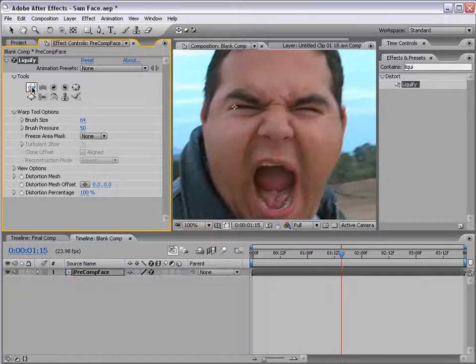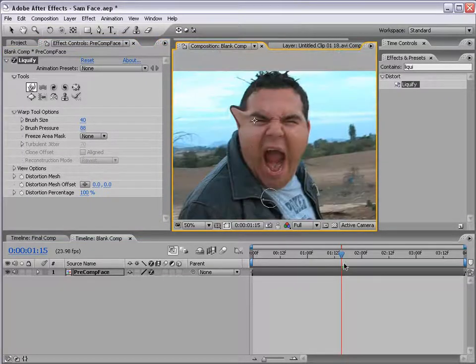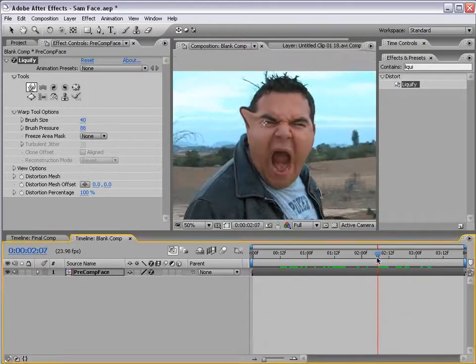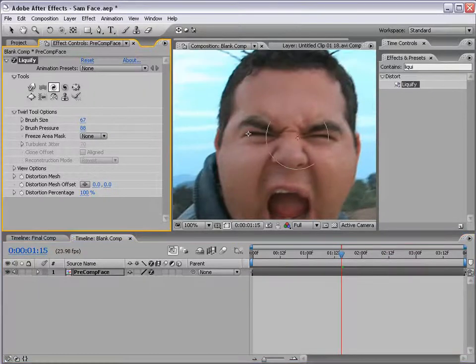Well, we have the first one, which is essentially the smudge tool, and change the brush size and the brush pressure. Now, if you bring the pressure down, the distortion is soft and slightly unaffected. But if you turn the pressure up to close to 100, you can really move pixels around. And even in this case, watch this. I mean, that stays locked onto his head because of the whole tracking business. I like these ones for distorting eyes.